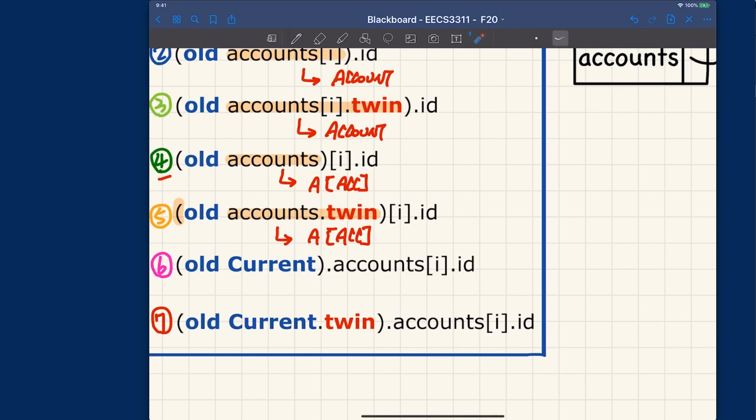So now, again, we got parentheses, so that means it will cover just the current. So now if that covers just the current, it's going to be of type bank, a reference copy of the bank. So that will be just the bank.